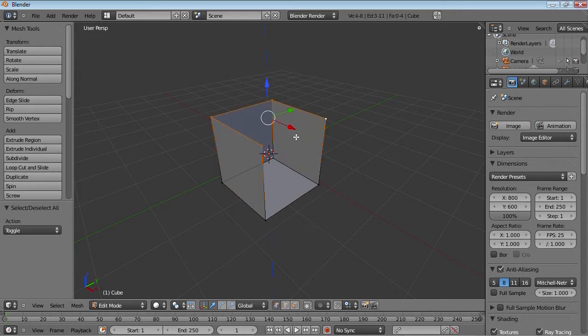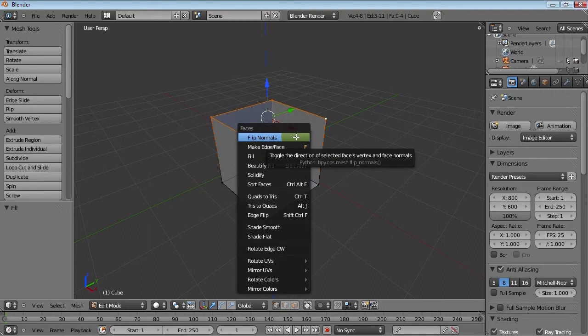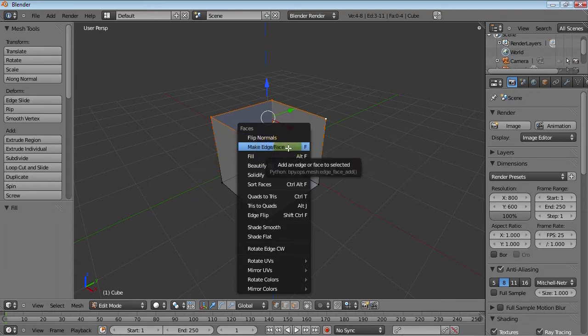But before I fill them in, press Control F. Sorry. So this brings up the Faces menu. Now, in the Faces menu, you have Flip Normals, which I talked about earlier, the normals. Instead of having all the faces facing outward, you have them facing inward. Make Edge Face, which we used.